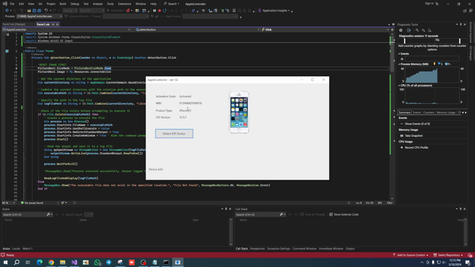Now you're reading device information and you're displaying which device you have connected. And when you have nothing connected, guess what? It tells you to connect it.